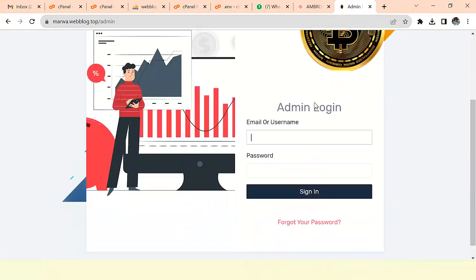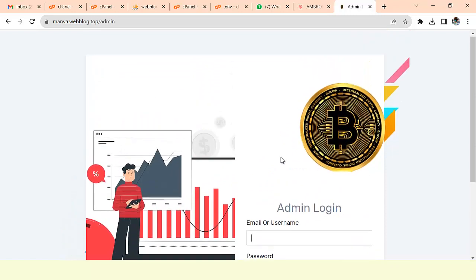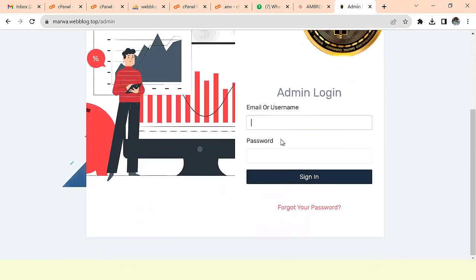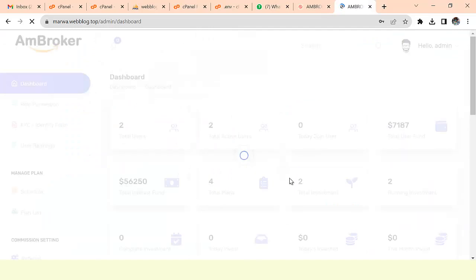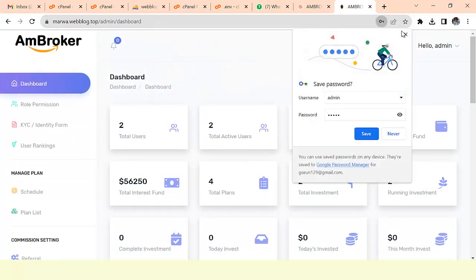Awesome. Can you see that? It's going to take you to the admin right away. The username is admin, and the password is admin. So you do that, and it's going to take you to the administrator dashboard.